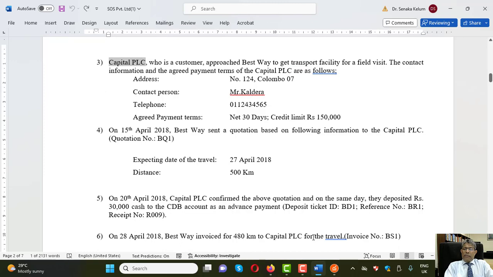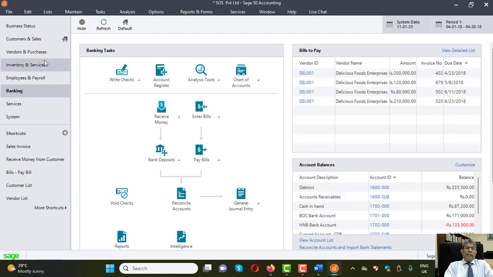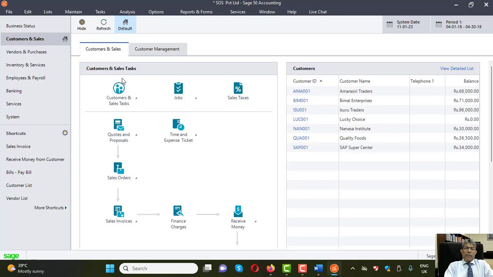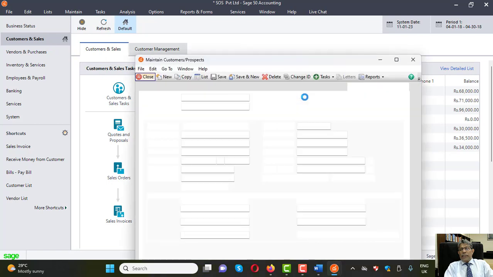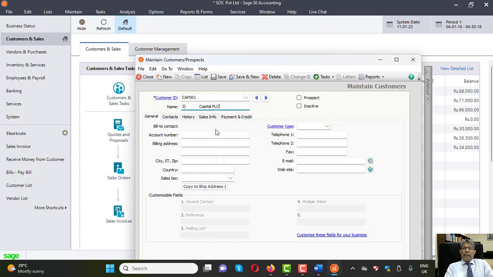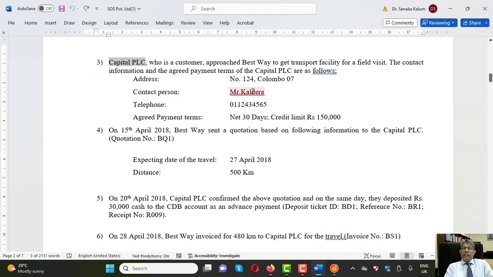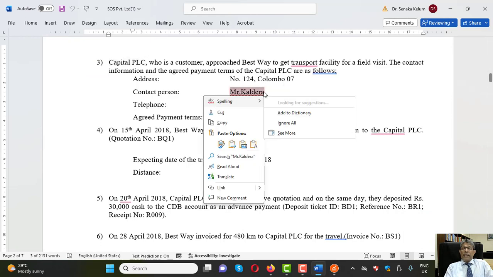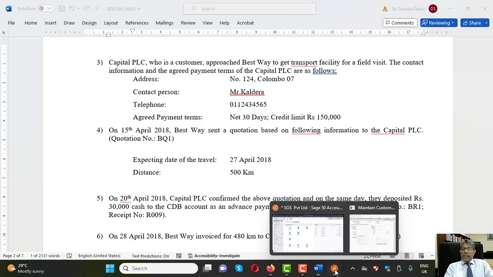So how to do that? We can go back to our software and create the customer. Go to the customer module and use the first button, customer and new customer. According to the coding system, if you refer to the old coding system, you can see 3 letters are used and a number. So here we can use CAP001, capital. Then we enter the name of the company, Capital PLC. Then the general information provided to us: the address is given, the contact name is given, so we will enter the contact name of the person under the contact name.